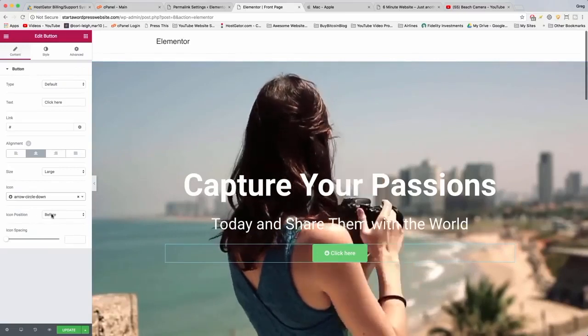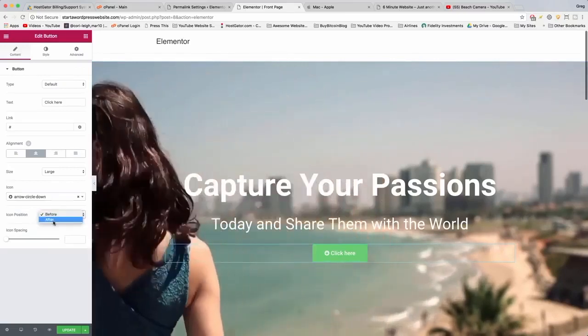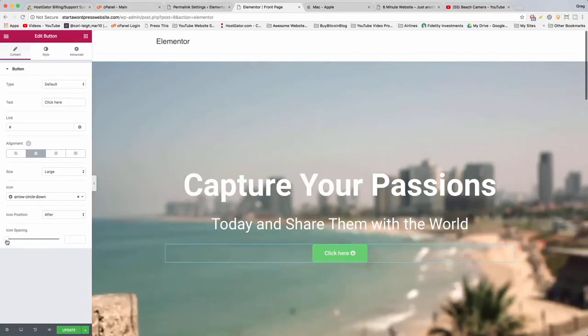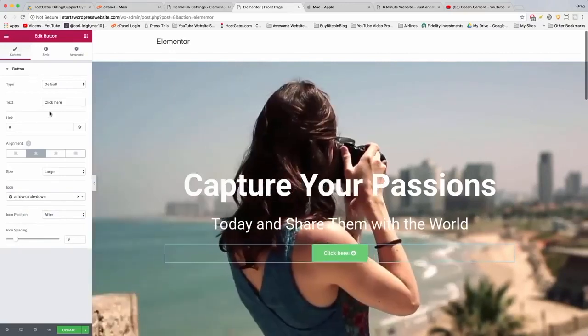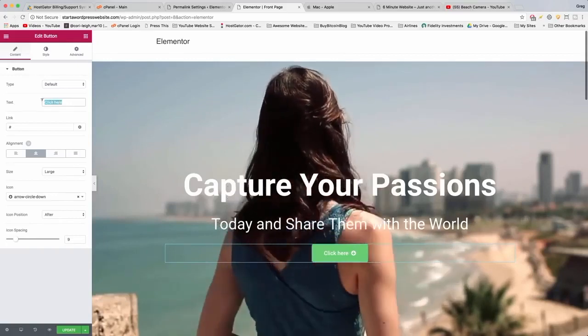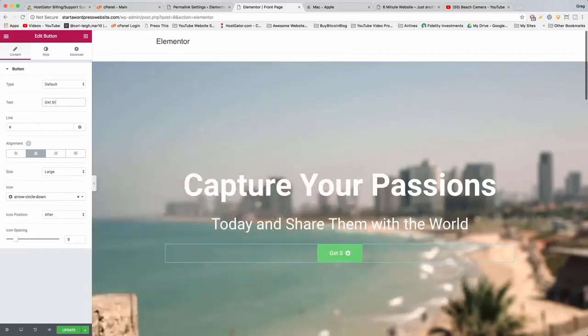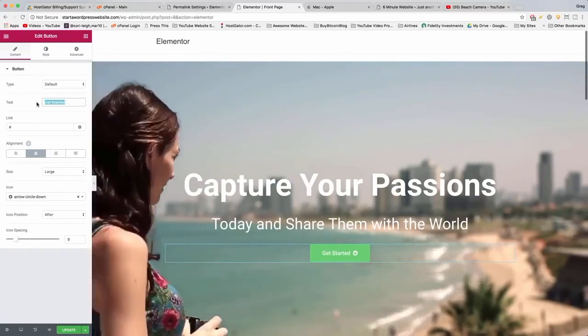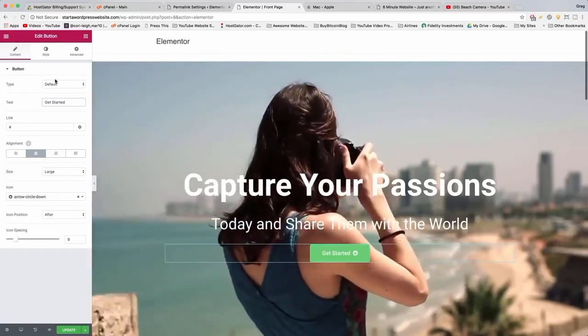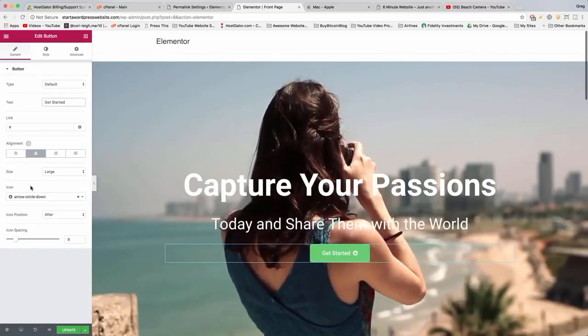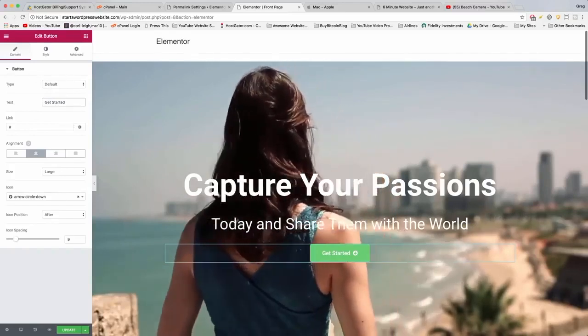We can also make that icon go after the text. Looks a little better, and you can just space it out. So it's not quite so close to the lettering. All right, very cool. So we're gonna get rid of click here. Click here just doesn't really jive with people that much anymore. I think they know they're gonna click something, but something a little more descriptive of what they're gonna do, like get started, says a lot more. And that should work with any niche you choose.